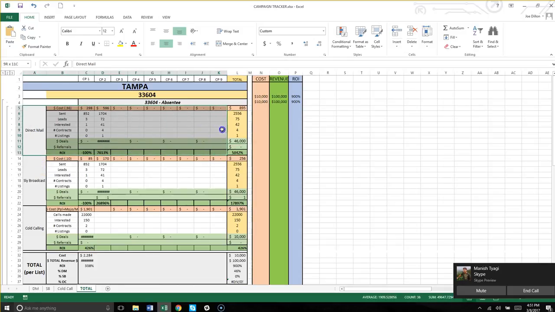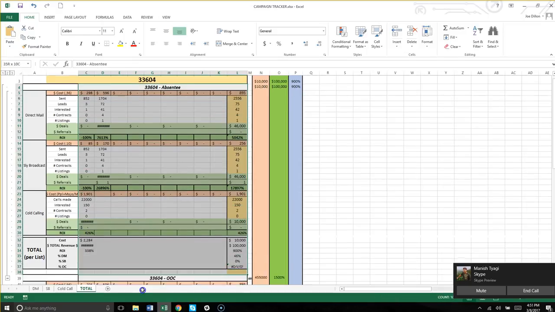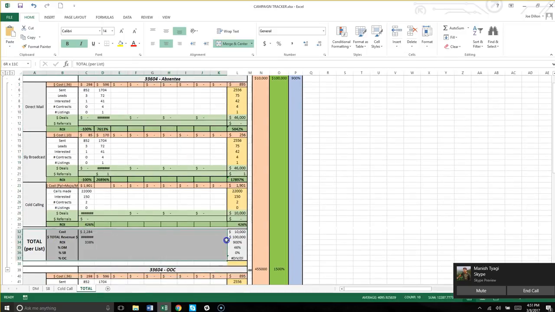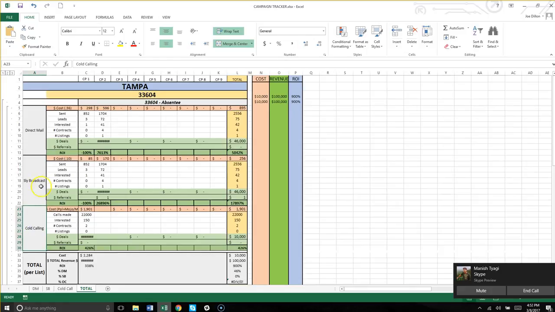Now, we want to track separately our different marketing channels. Now we have direct mail, we have slide broadcast again, and we have cold calling. So this gets obviously a lot more complex because this is just one list, right? This whole entire thing. So this is a total of this entire list, no matter which marketing method we've done, right? This is the total. So this will be the total cost of this and this and this. And this right here, the columns, CP1, CP2, CP3, is basically the month. So we do all of these by month.